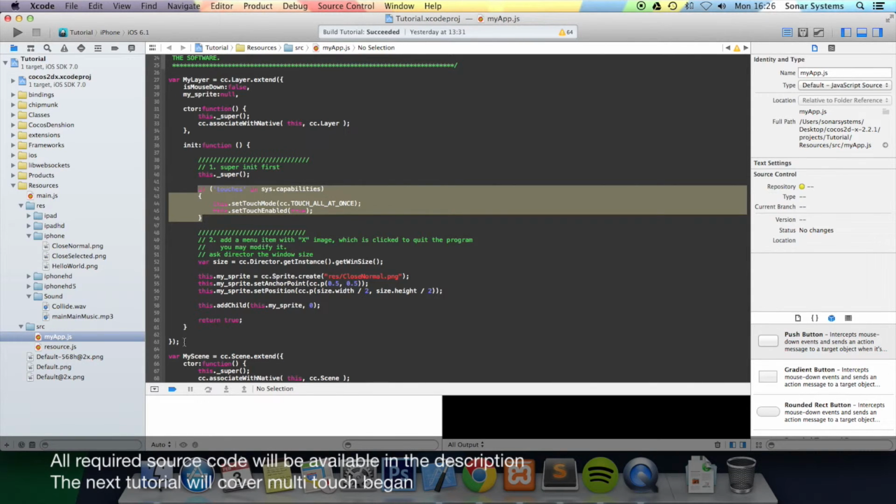Like I said, in the next tutorial, we'll be looking at how to detect a touch has occurred using this tutorial as the code base.